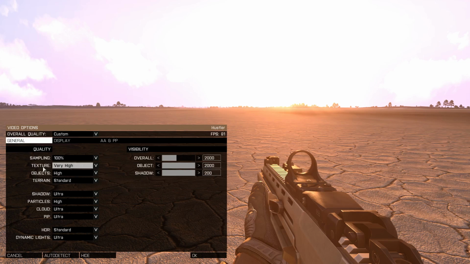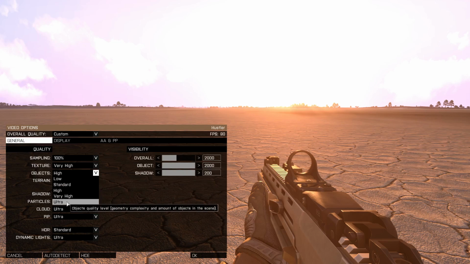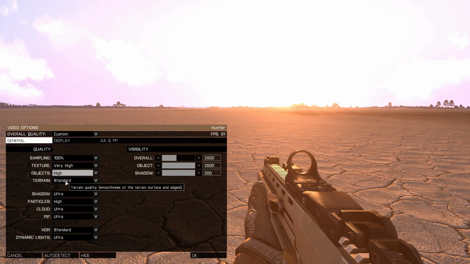So anyway, for texture, the lowest you want to set it to is high, in my opinion. If you set it to standard or low, your CPU is going to be using that. For objects, the lower you set this, the better it is. You can set it to standard, but anything lower than standard is going to look terrible, so I would recommend you keep objects on high or standard. You can put it on ultra also. Sometimes I play with ultra. It just depends on the map you're in.